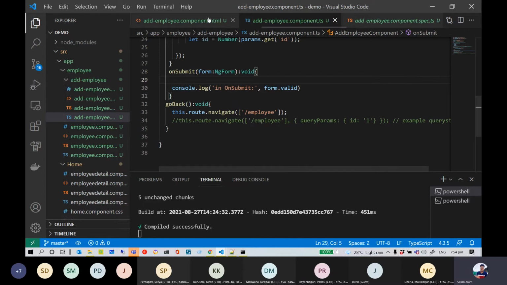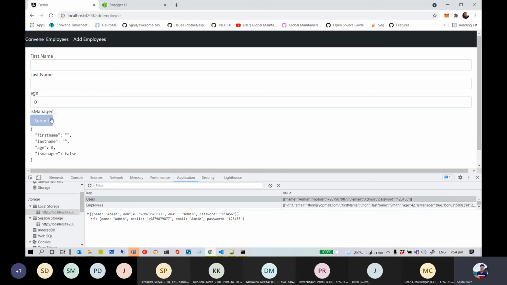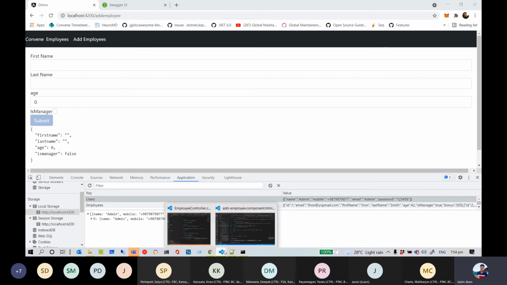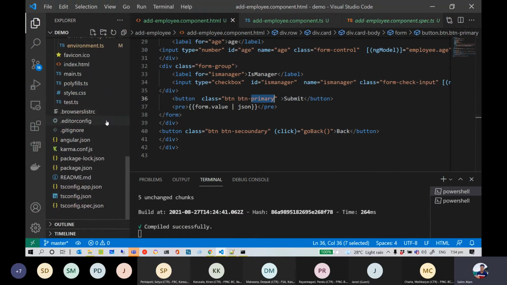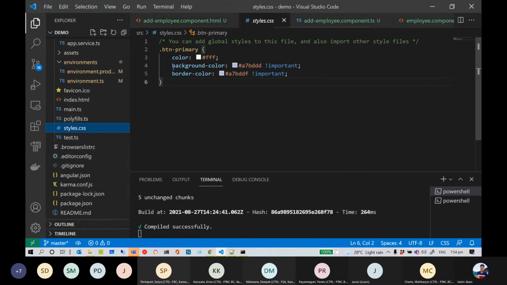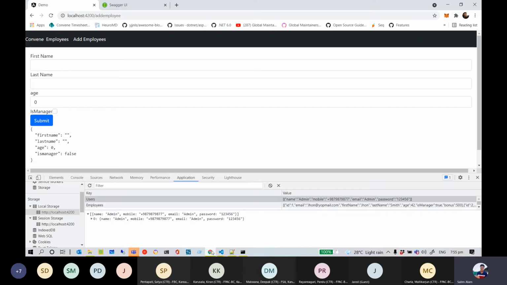So now I'll just remove this disabled for now. Not sure why my button is like this. My button uses btn-primary. So I think previously we updated the CSS of our button. So now it's green.